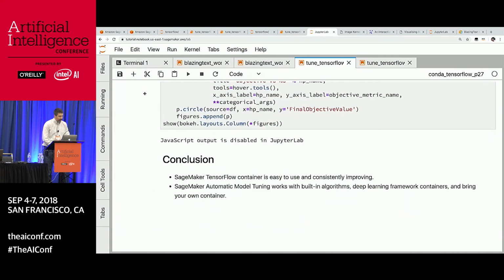Cool. So, just thinking back about it, TensorFlow is designed to be an easy experience for distributing and running large arbitrary TensorFlow scripts. The automatic model tuning is designed to be a really flexible layer to wrap around things and provide you optimized model fits, right? Any other questions?